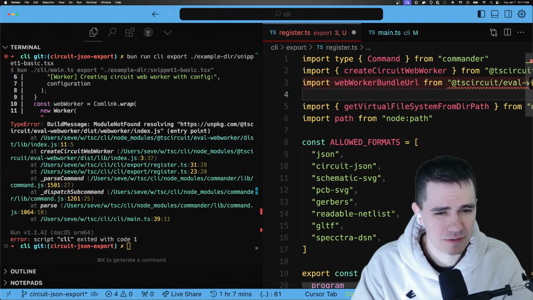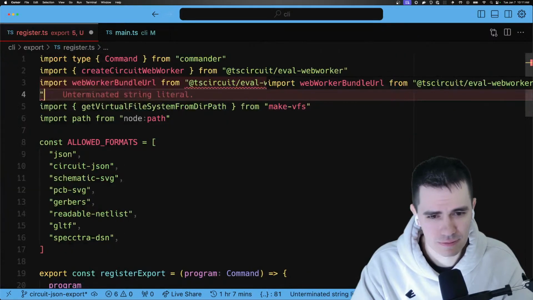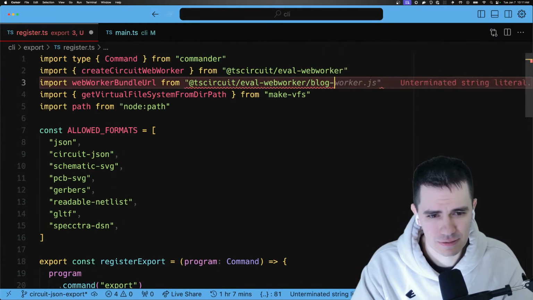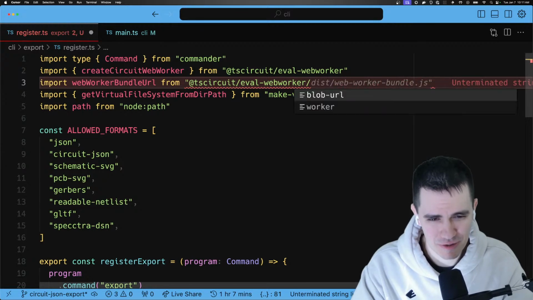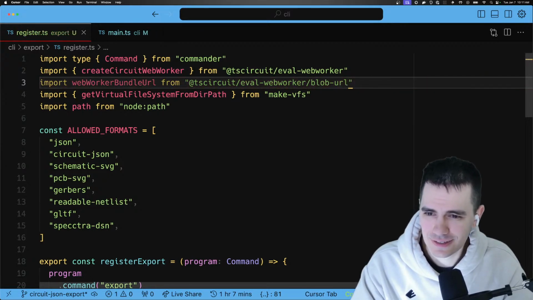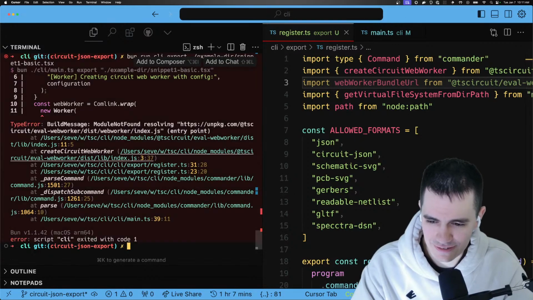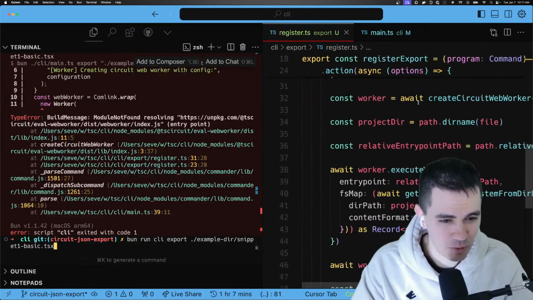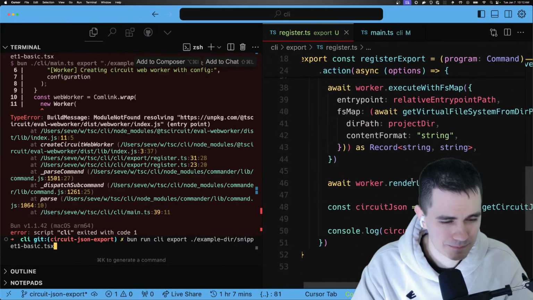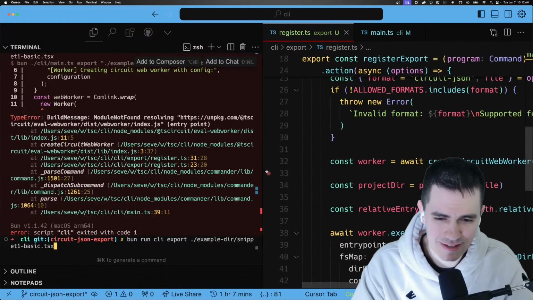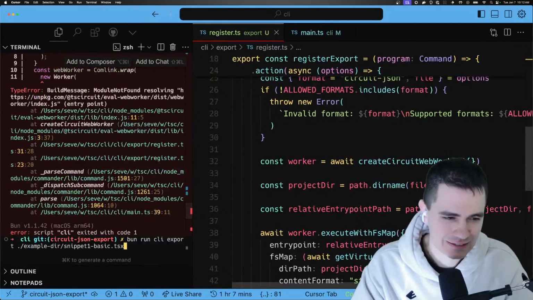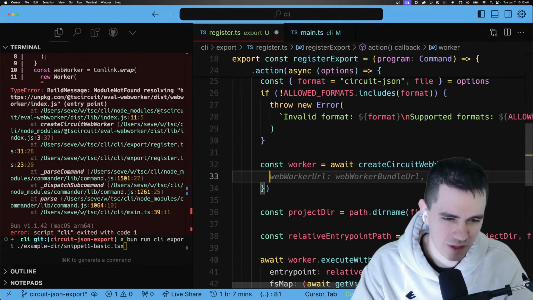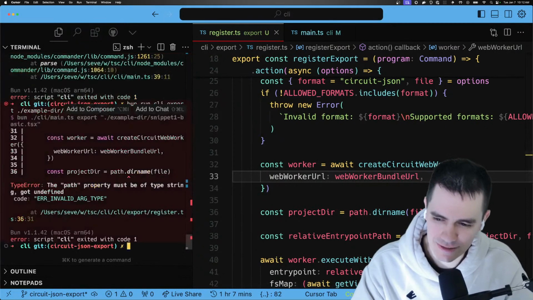Blob URL. Oh my gosh, autocomplete saved me. There we go. Autocomplete and AI fought and nobody won. Yeah, this is pretty annoying. I need to create a module like render snippet that just takes care of all this setup automatically. Path.dirname, the path property must be of type string.